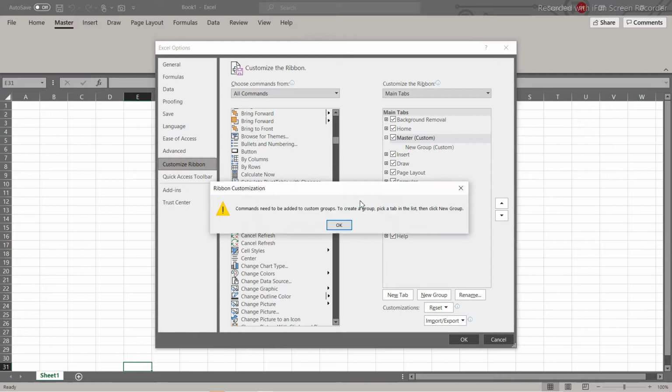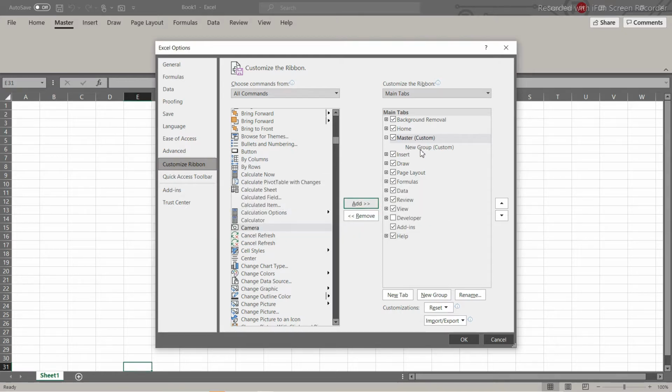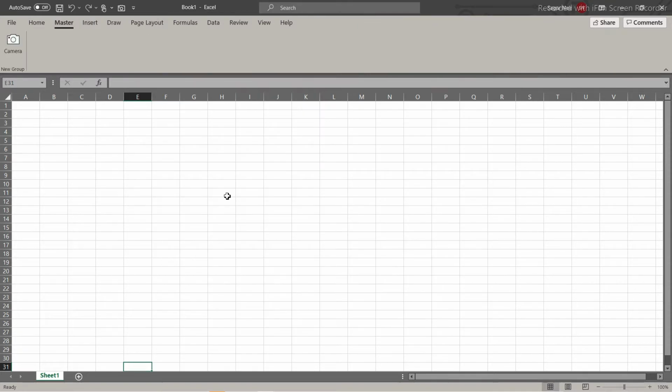So I'll just click on it, click on Add. Oh, no, it wants me to select where I want to add it. So, okay, so there it goes. It shows camera app here. I click on OK, and you'll automatically see something called camera.